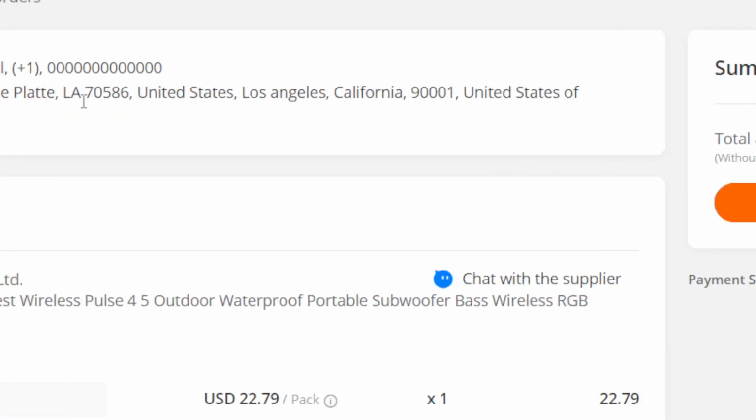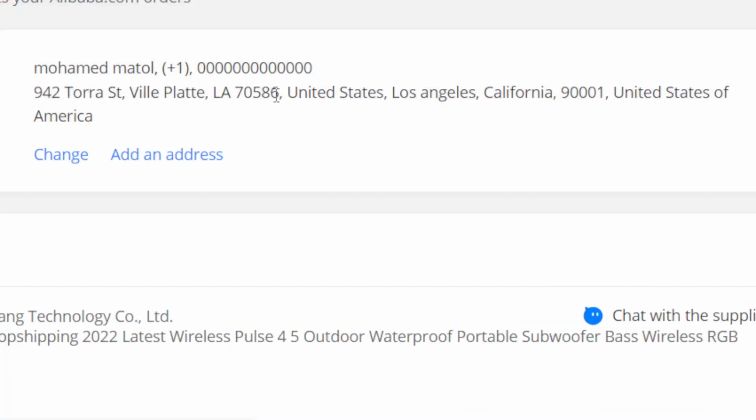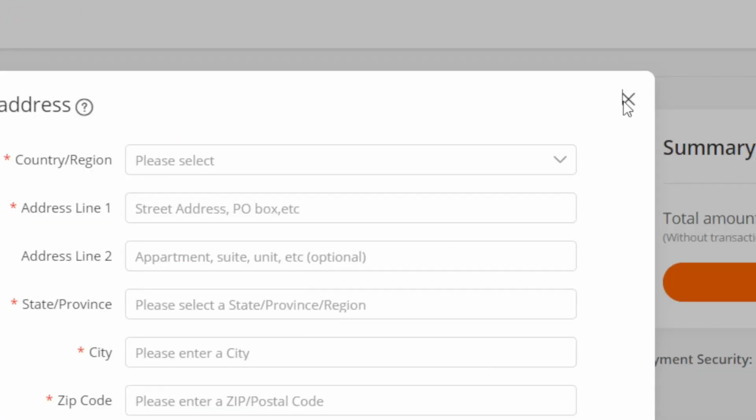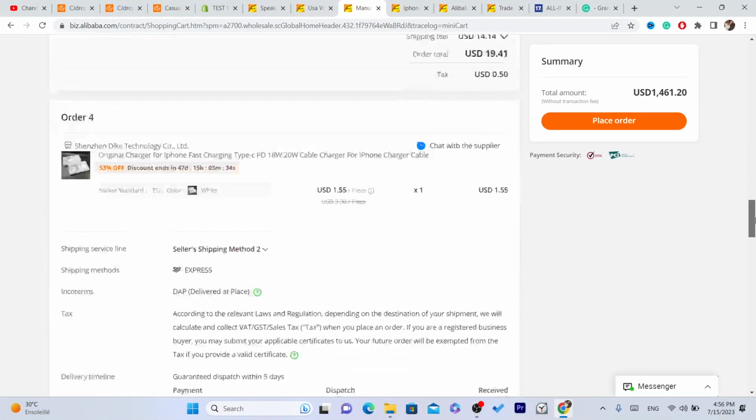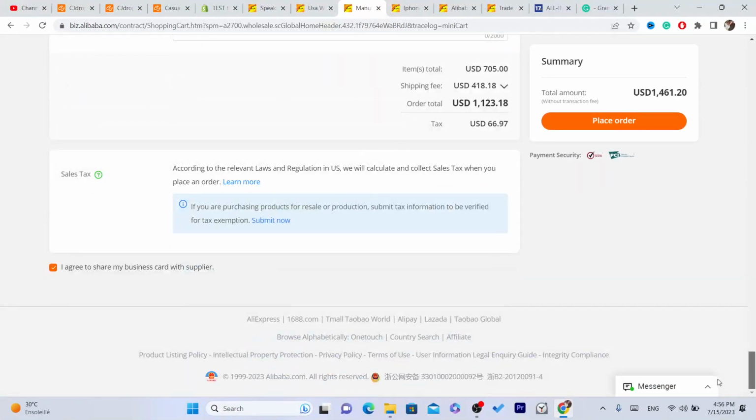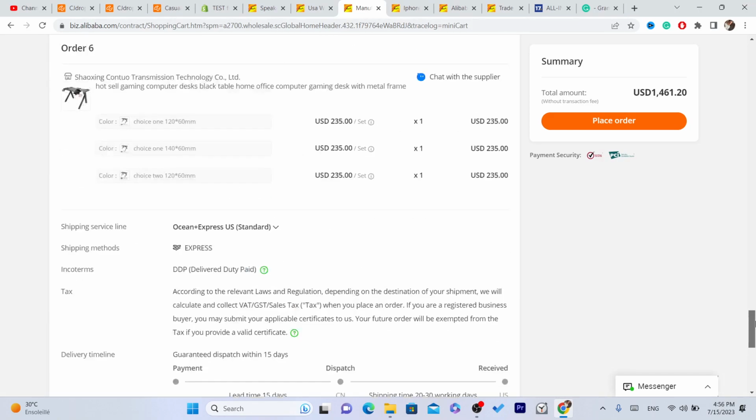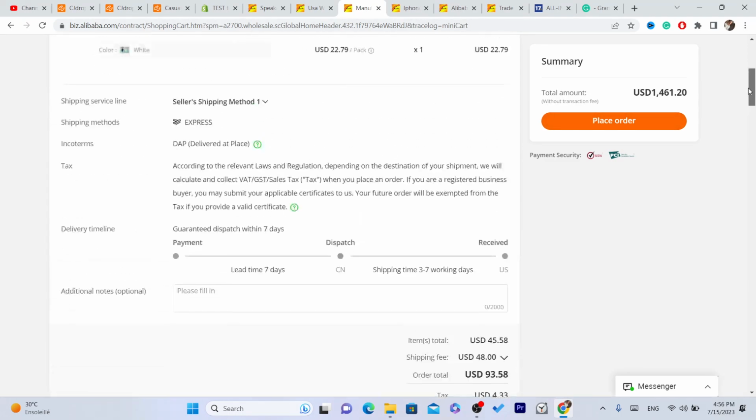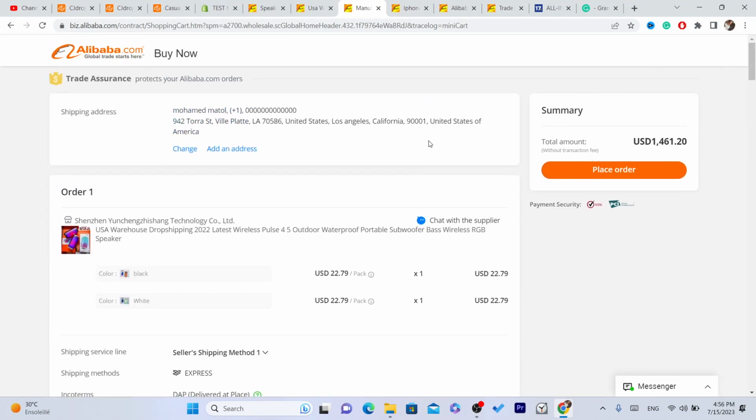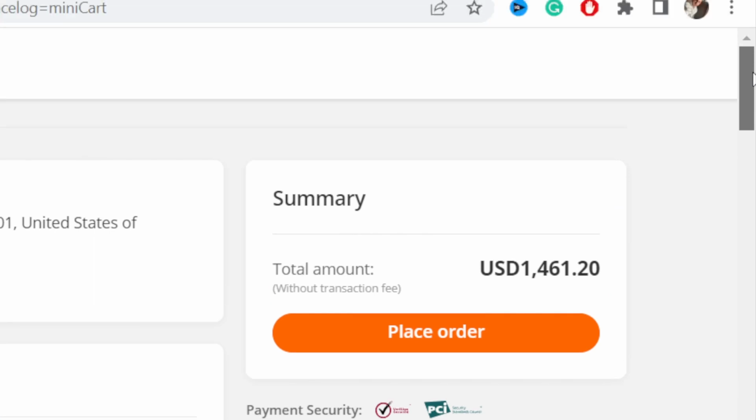You want to enter here your address in the top. This is my address, United States, Los Angeles, California. You want to click on add address, add your address, scroll down, add here your credit card. Okay, you want to add your credit card and you want to click on place order. That's it. It's very easy, guys, to do all these things. Click on place order, and that's it.